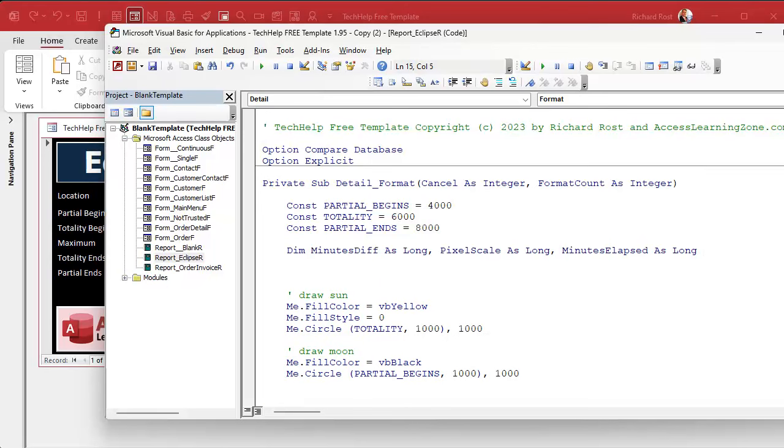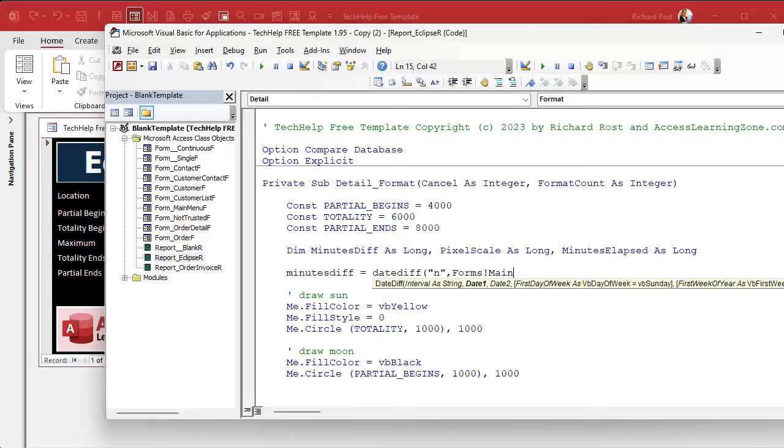Okay, now minutes diff is going to be equal to DateDiff. And if you don't know how to use DateDiff, I got a tutorial on that. You'll find a link down below. All right. Number of minutes between the partial beginning and the partial ending. And those values can be found on the form. All right. So it's Forms, Main Menu, F. And I'm just going to copy this so I don't have to keep retyping it. All right. Partial begins, comma, partial ends. Let me slide this over so you can see the whole thing.